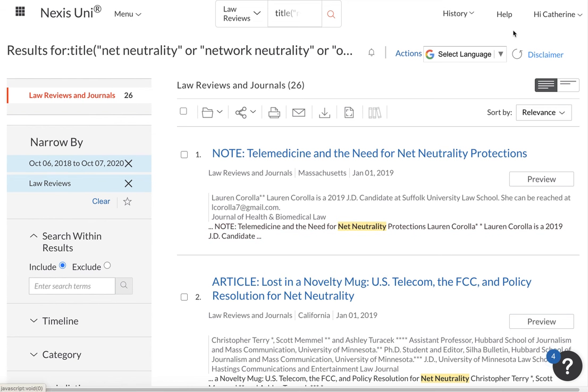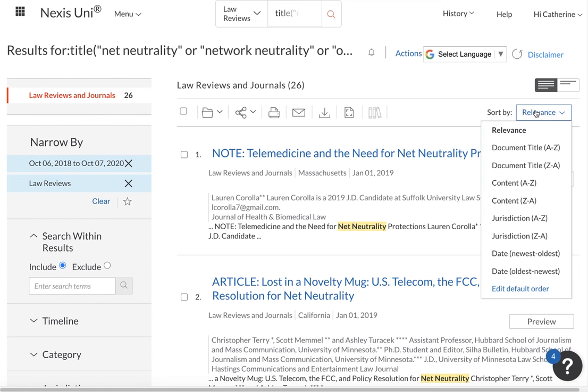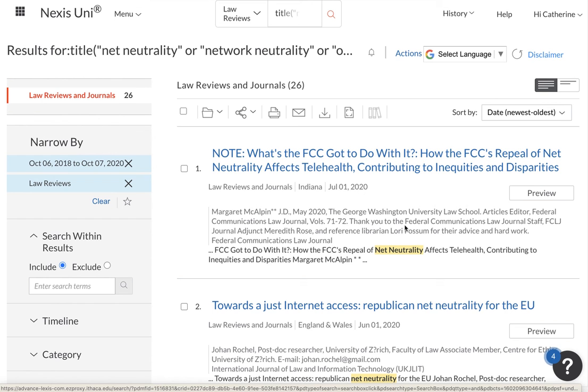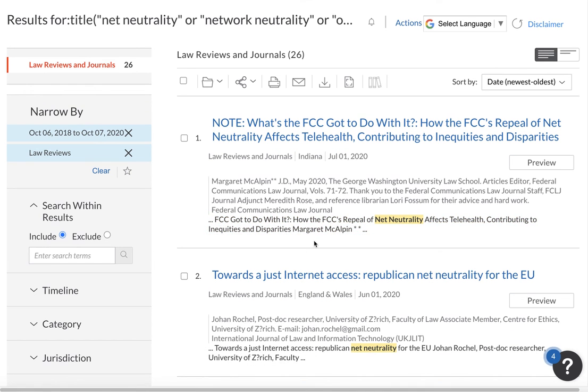Now I signed in, so you can see that I have an account up here. That means that if I find anything, I can put it into a folder. And that's a nice feature. You don't have to use it, but I do like to use it because I use Nexis Uni a lot. Now I'm going to change from relevancy, and maybe I just want to see what the newest articles are. So I'm going to sort it by date, newest to oldest. And then I can just start looking through my articles for things that are relevant.